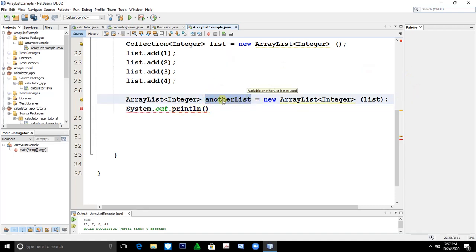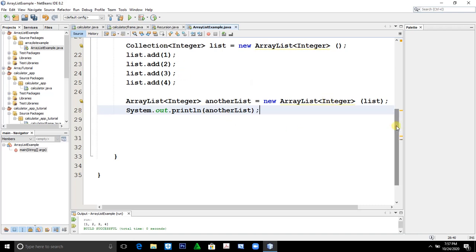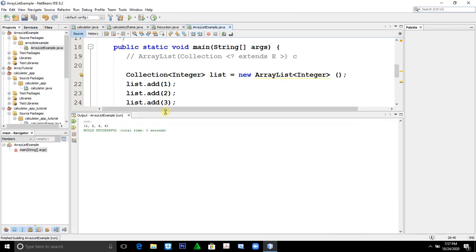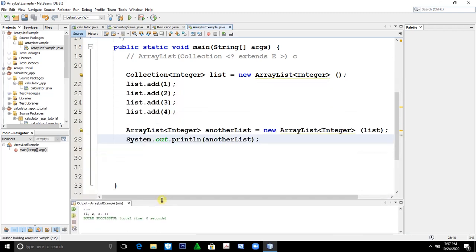We will use now this ArrayList name, this anotherList. Now let's try to save it and run it. Let's wait. Boom. As you can see, the output is 1, 2, 3, 4.